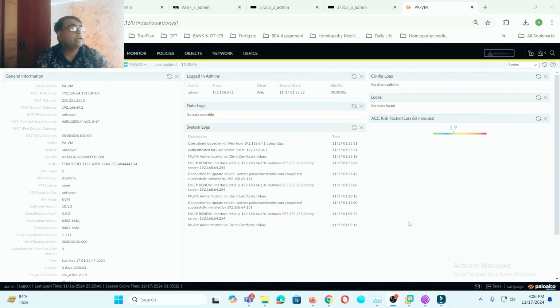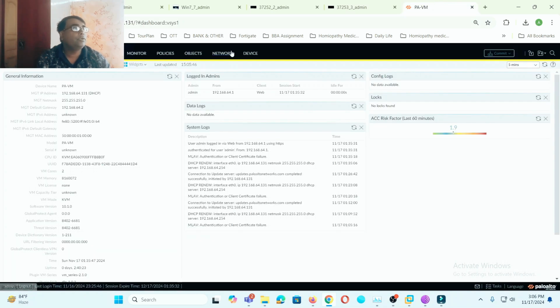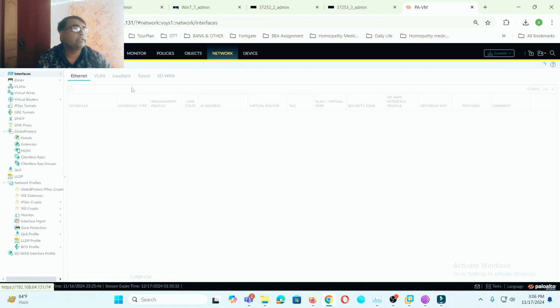So we can start now our part 2 of our lab. Till now I have configured the captive portal. Now we are going to configure the GlobalProtect. For that we should go to the network, and the first thing that we need to do is go to the interface.